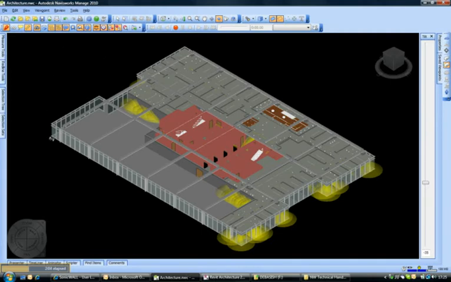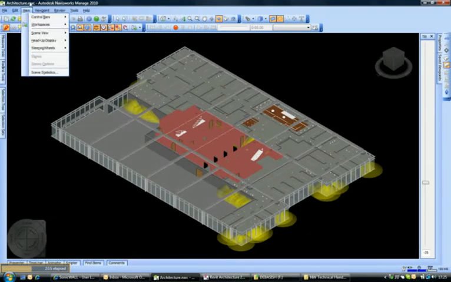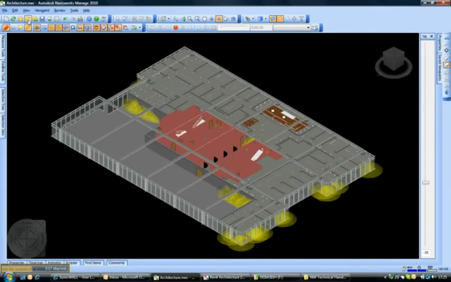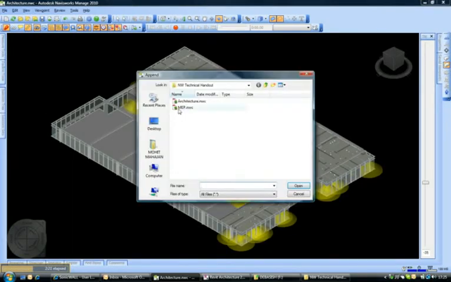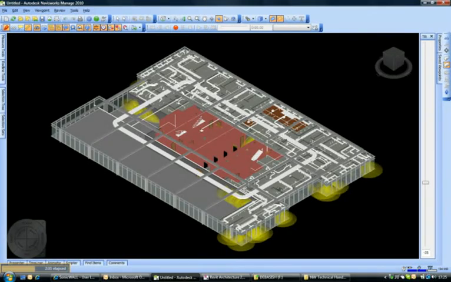Now I need to get my MEP model here as well. For that, I need to append the MEP model that I've already exported to NWC format. I can append it from here, or I can go to the toolbar and say append. This is the MEP file I've already exported in NWC format, and I say open, and there you go, the ducts and the firefighting pipes, all other MEP equipment is out here. So I've got two files now. I can go on adding as many .nwc files to this model.